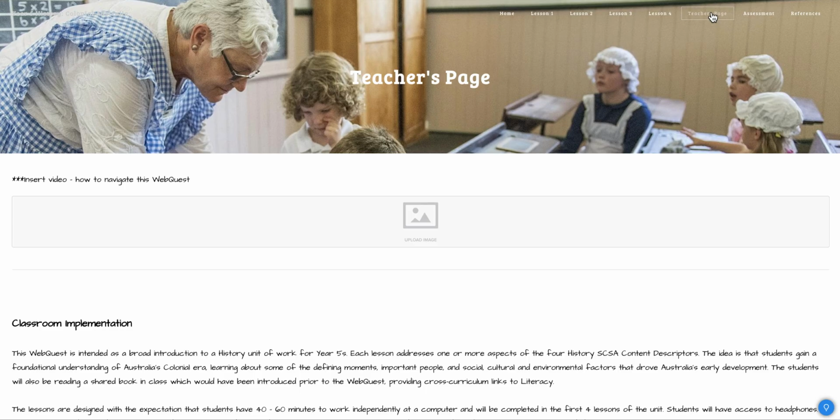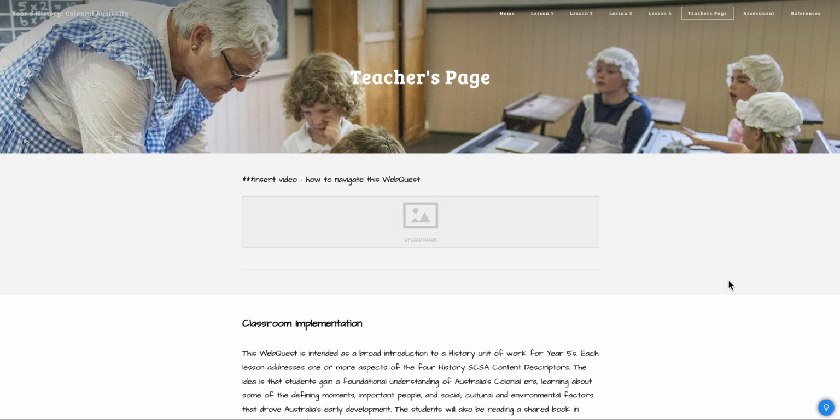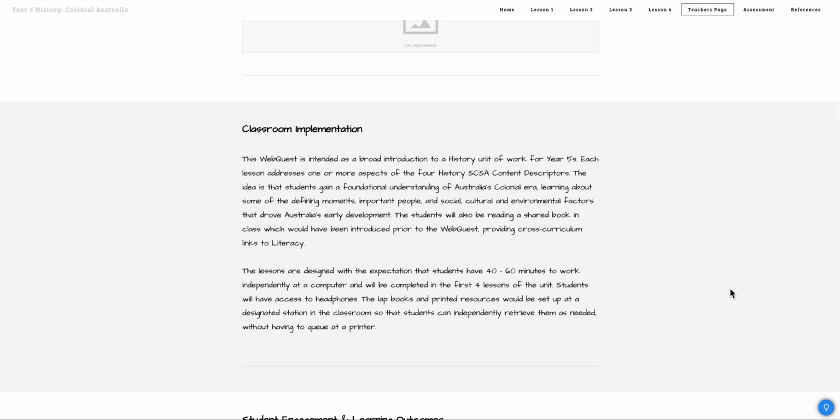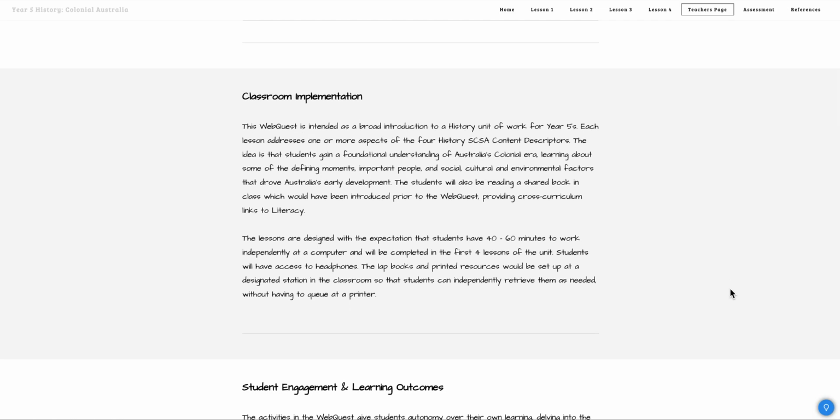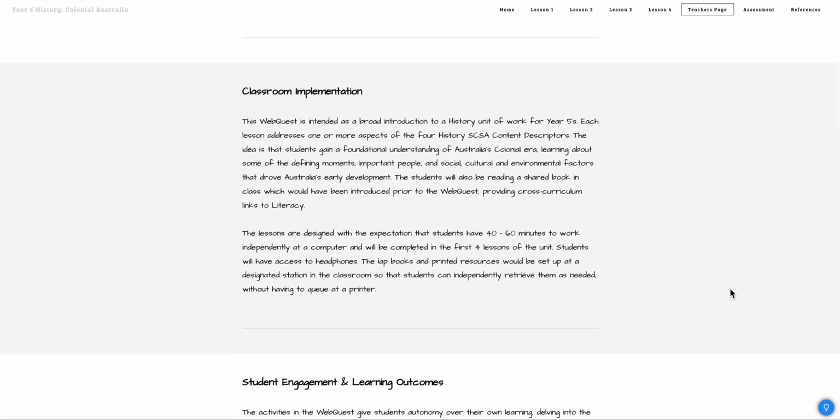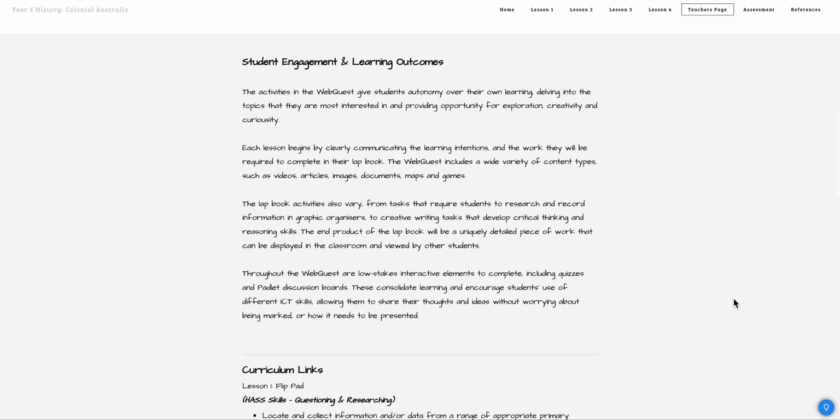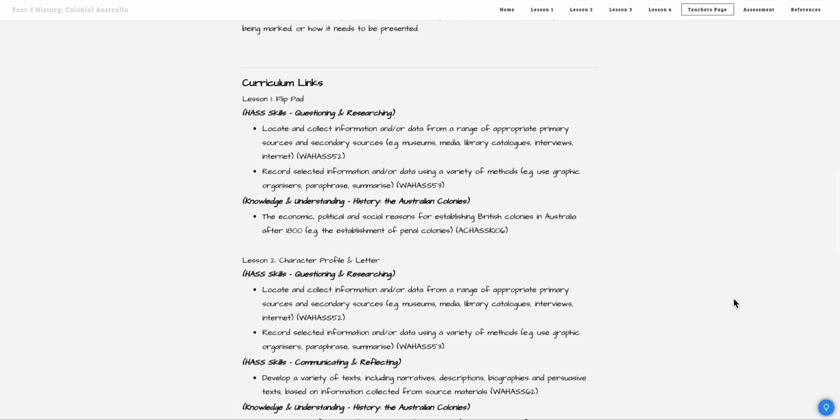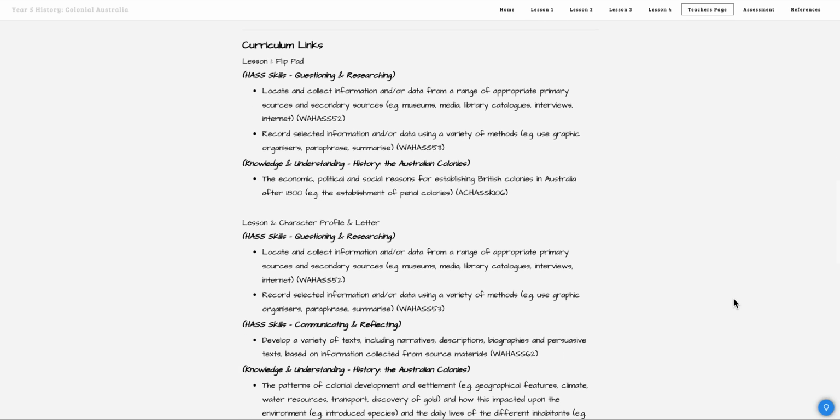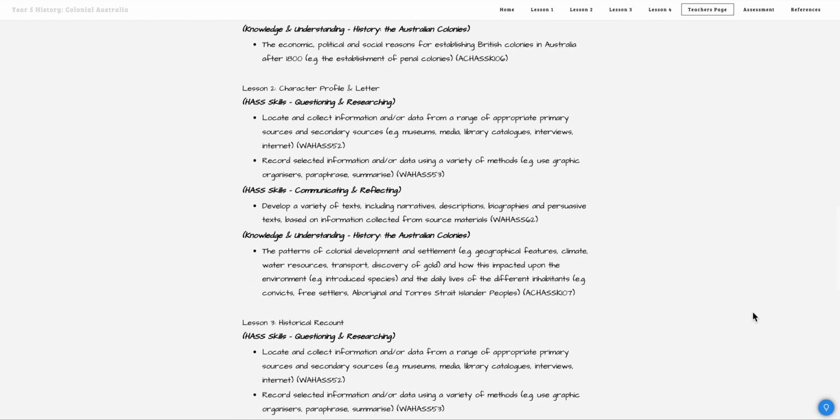On our teachers page, we have outlined how this is going to be implemented in the classroom, which would be over the first 4 lessons of the unit as a broad introduction to the topic to gain a foundational understanding of Australia's colonial era. It outlines our intentions for student engagement and learning outcomes throughout the WebQuest. Further down is an outline of which curriculum links each lesson targets. Because this is intended to be a broad introduction to the unit, each lesson targets a different curriculum code and multiple HASS skills with each of the activities that need to be completed.